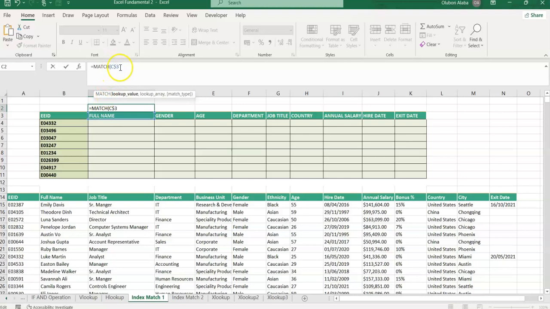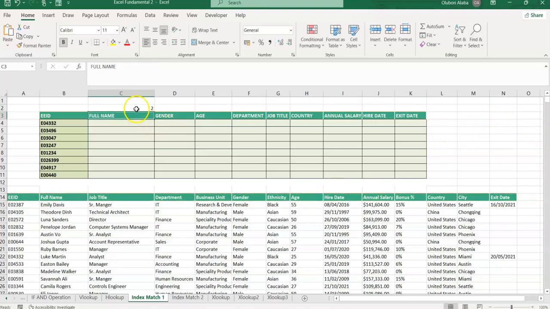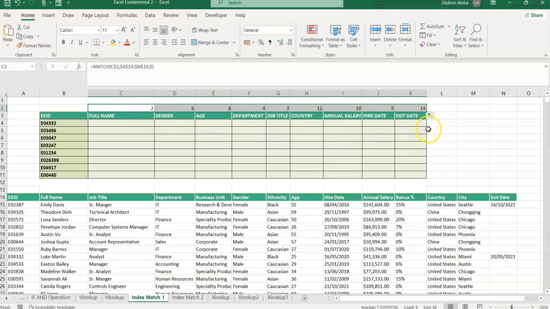And then we fix the row, and then we say comma, and then the lookup array. Here, the header is our lookup array. We fix the entire header by pressing F4 on our keyboard, press comma, and then we press 0 for exact match. If we look at this table, the employee ID column is 1, the index is 1, and the full name index is 2, and that is what we have here. With this, you can drag this way, and then you have your column index returned for you.